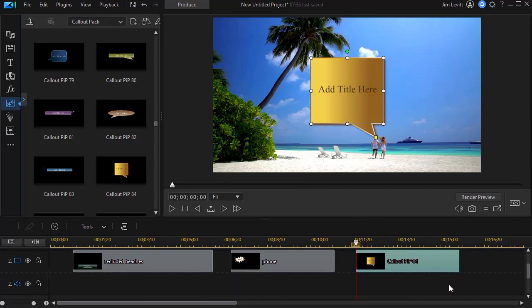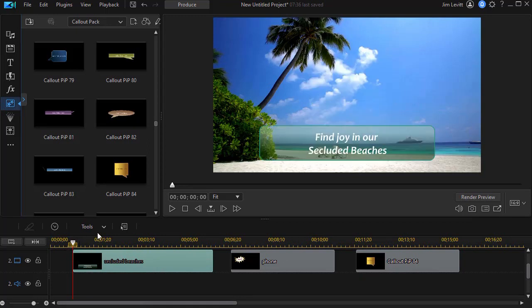So now I have 3 different shapes and I want to transition them. I can do that in several different ways. Let's look at a couple. First of all, let's take the Secluded Beaches transition that I have here. This is my shape and I'd like to use it in a different way than before. Let's bring this in not with a transition but with a mask.